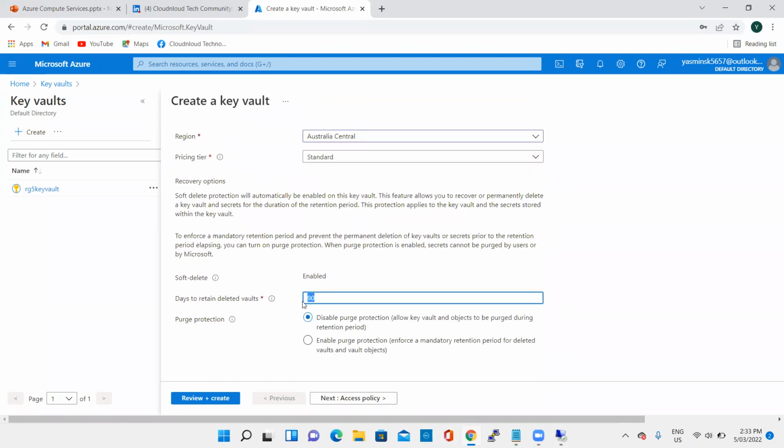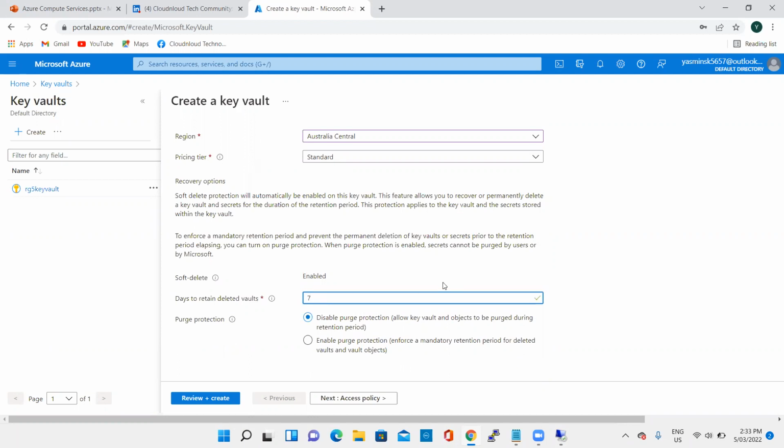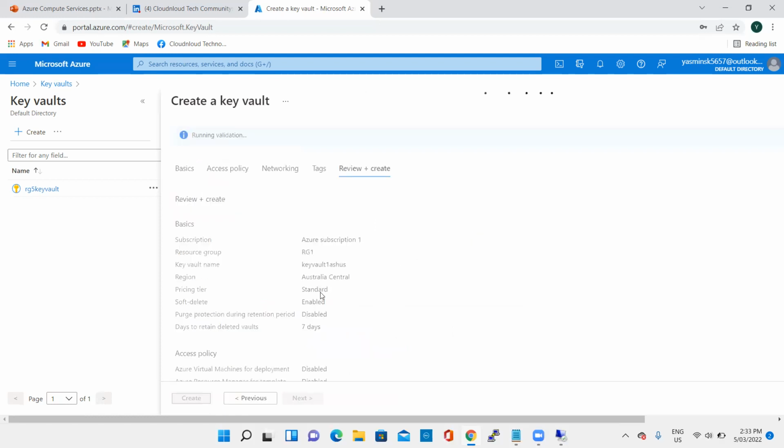So, days to retain deleted vaults. It means that whatever keys you are placing in this key vault, if you delete this key vault, within how many days you can retrieve the data which we have deleted. As of now, I'm selecting 7 days. Depending on your project requirement, you can choose accordingly. Okay, so go to review and create. I'm just creating one key vault.